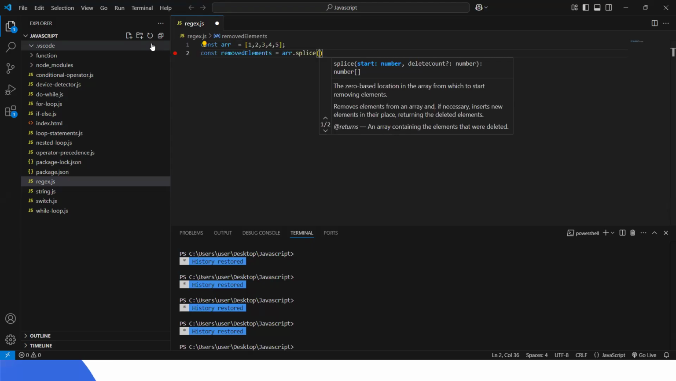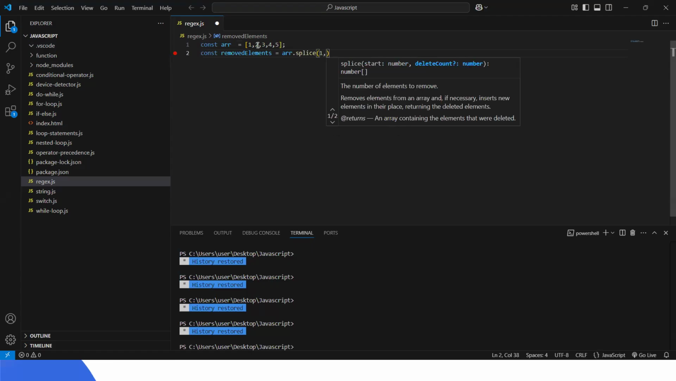What is the index? You can see that the 2 is at index 1, because 1 is at index 0 and 2 is at index 1. So I'm going to start at index 1. And how many items do I want to delete? That's the delete count. I want to delete 2 items, so I want to delete 2 and 3.